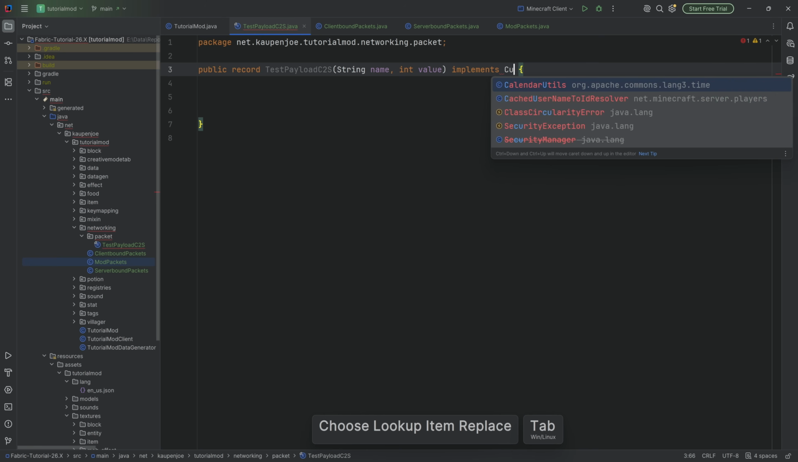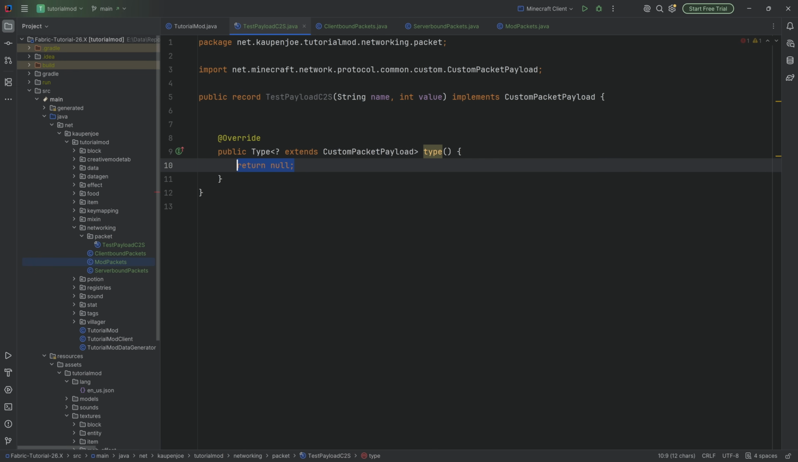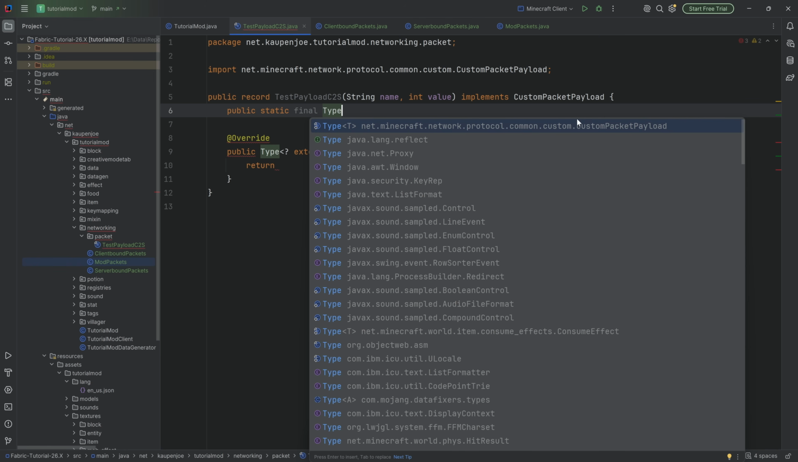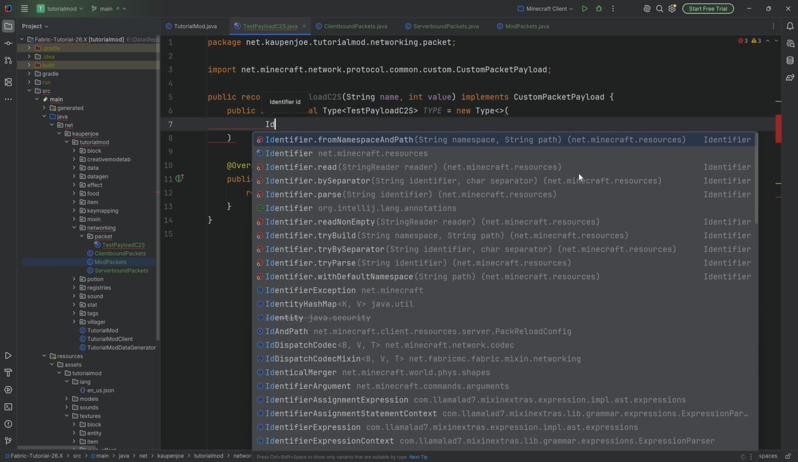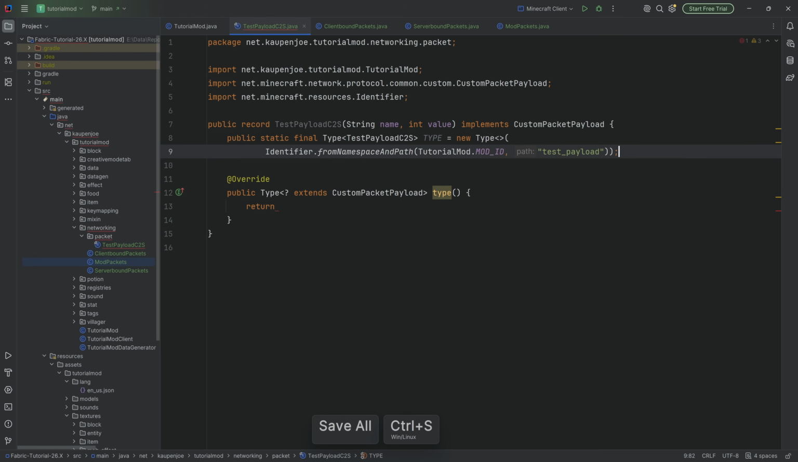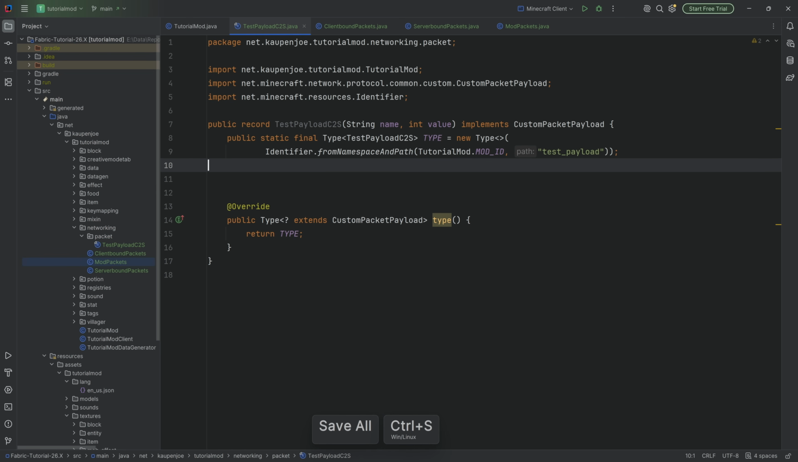This will implement the custom packet payload interface, which only needs to implement one method, which is the type method. This one we're going to have a deliberate error, and we're going to make the type right here very straightforwardly. This is going to be a public static final type. This is from this really long custom packet payload over here. This is the type of type, and then whatever class you're in, in this case test payload C2S, is going to be the type equal to a new type right here, passing in identifier from namespace and path, tutorial mod.modID, and this is just the test payload over here. Easy enough. And then that's the type. You can return the type right here, making sure this is the actual field, not the class. There we go. And now we have the type.